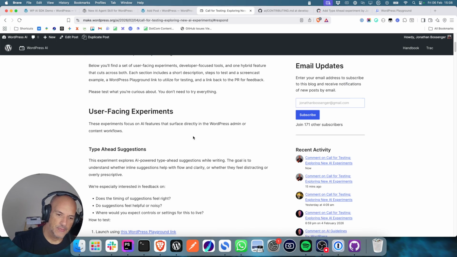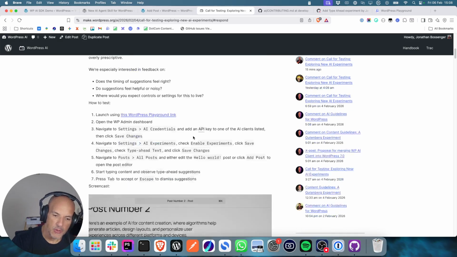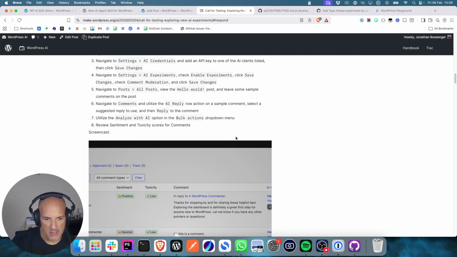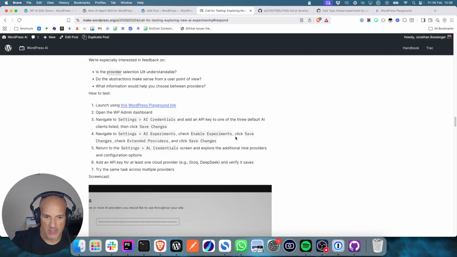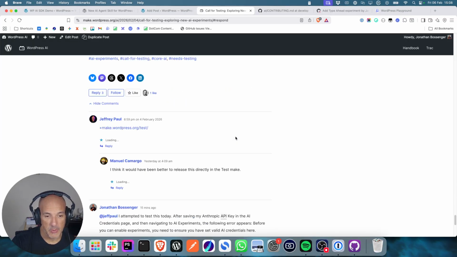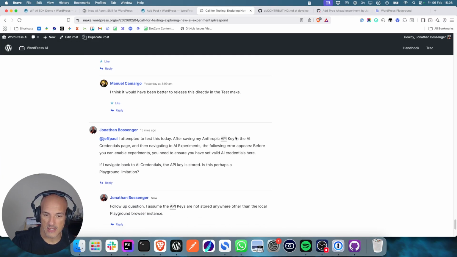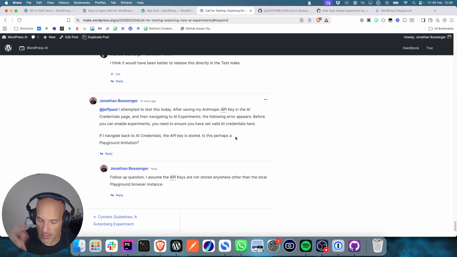I wouldn't mind spending a bit of time testing all these things at some point. I might even do that over the course of the next few weeks, try and give as much feedback as I can. It would be cool if the Playground stuff was fixed, and then I could test it in Playground. I don't have to set it up on my local and pull down PRs and all that kind of thing.